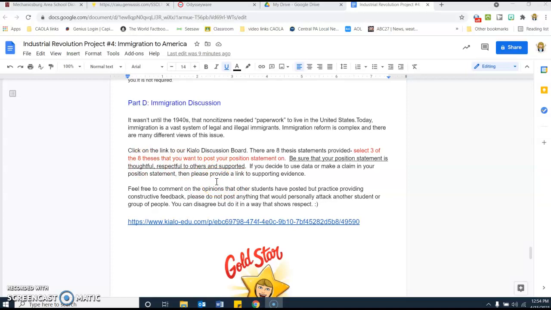If you're going to give some kind of data as evidence to support yourself, then you need to tell us where you got that information. If you're not giving data, then don't worry about that. But do think about what you're writing, and about the other students who are going to see this. I want you to say what your opinion is. It's okay to disagree with other people, but make sure you do it in a respectful way. You can also comment on other people's posts. If somebody else puts something on there and you'd like to rebut it, you can do that. So you're going to choose 3 of the 8 theses.